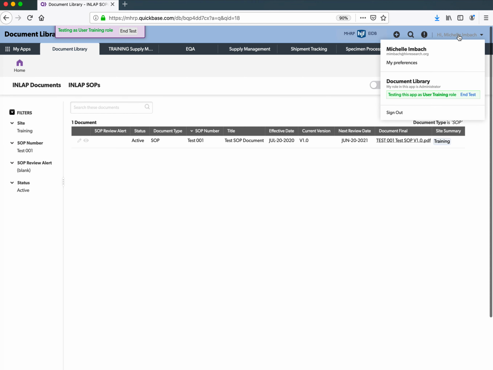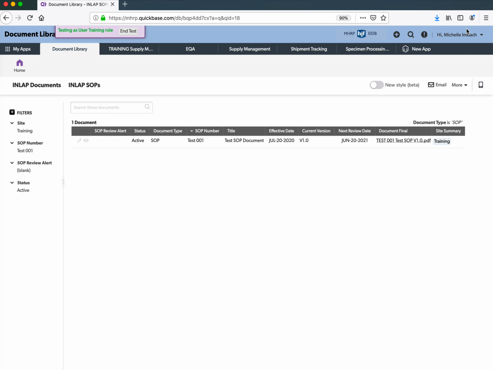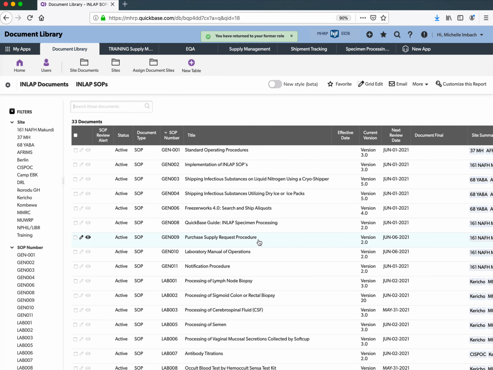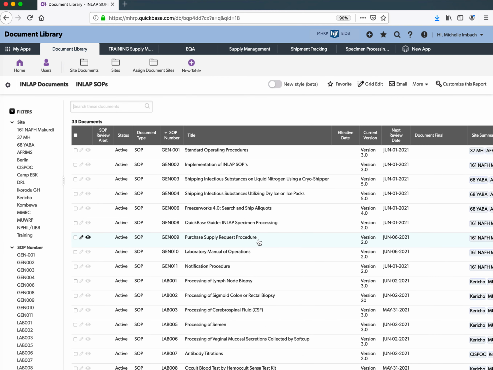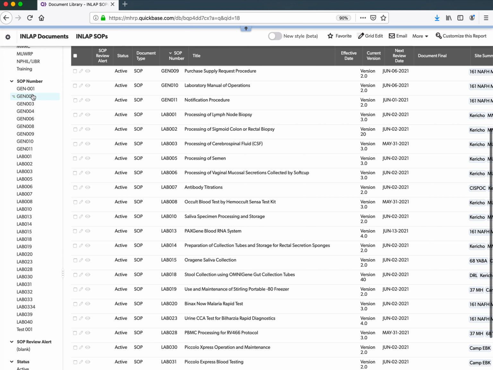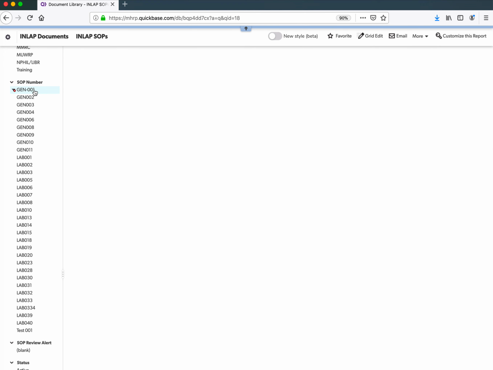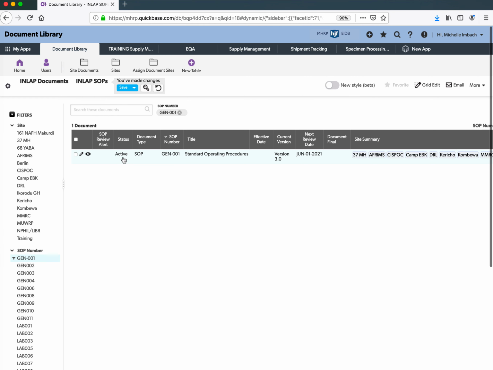I'm going to switch to a different user very quickly, as I'd like to give you an opportunity to see what it looks like when you have a lot of different SOPs. So as these are INLAP managed SOPs, these are all of our INLAP managed SOPs, and many of you only are assigned a handful of these. But say you have a very, very comprehensive listing, and I want to find our Gen 001 SOP. I just click on that SOP, and that will bring me up to our Gen 001 SOP. So the filter function is really amazing.